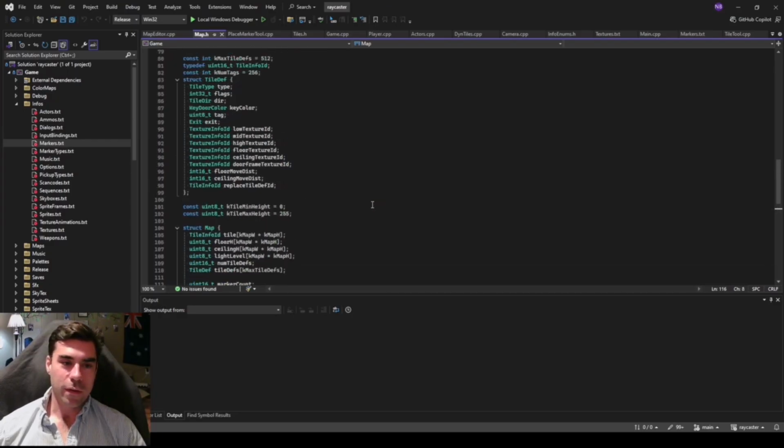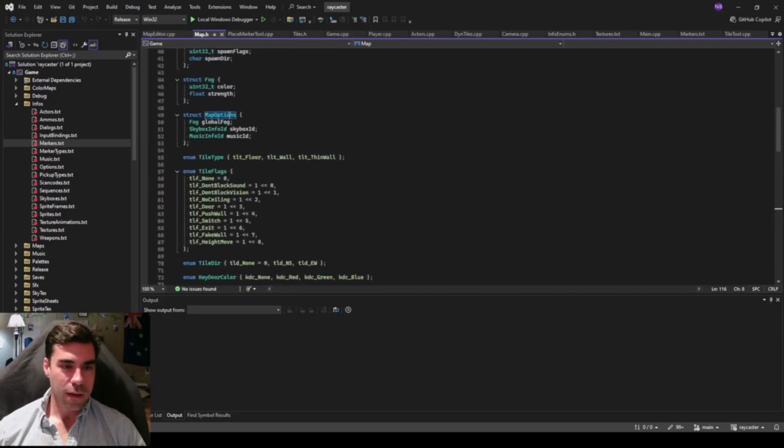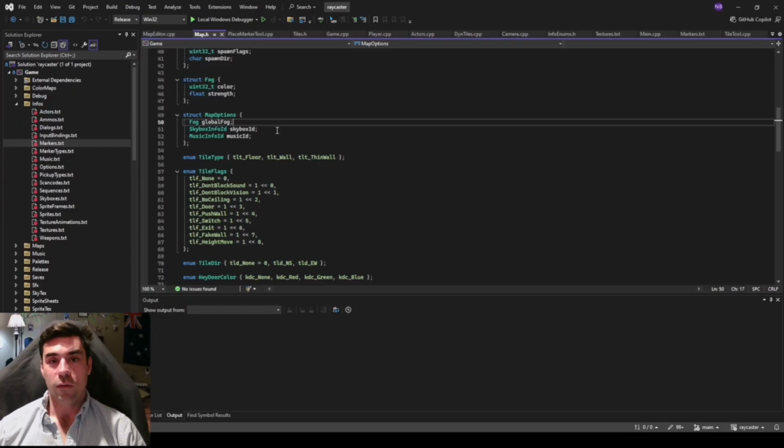And then map options is what I was about to talk about. Here we have this global fog, which is defunct, don't worry about it. We have skybox ID. This is the texture that's going to get used to draw the skybox. I showed that in the previous episode. There's kind of stars in the sky and stuff that gets drawn. It gets rendered as a cylinder around the player. And then music info ID is which music track will play during this map.